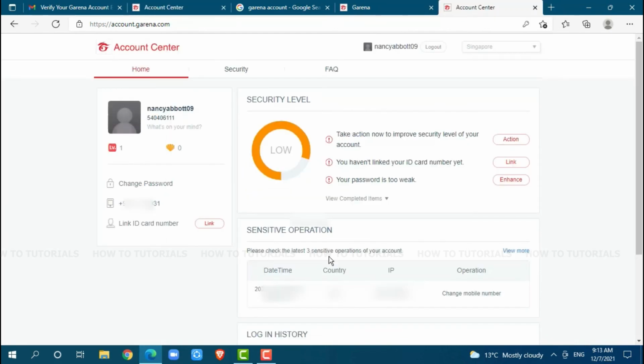As you can see, my Garena account has been successfully created. This is how you can create a Garena account.